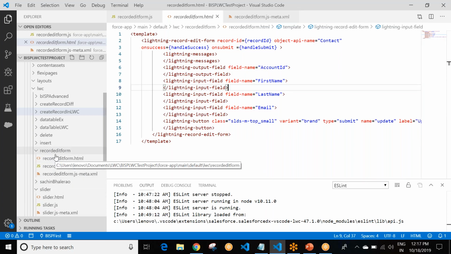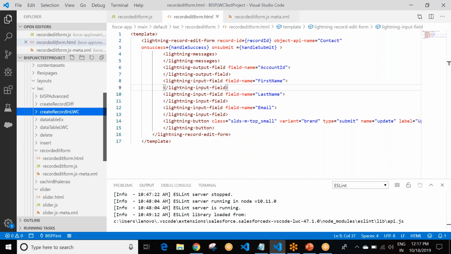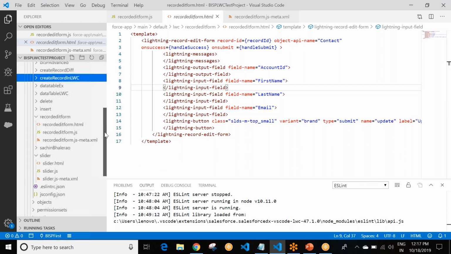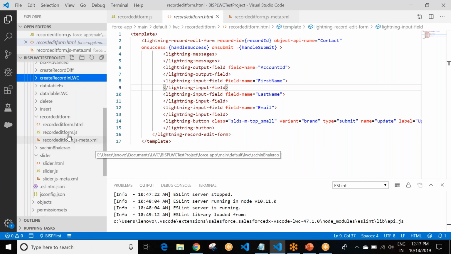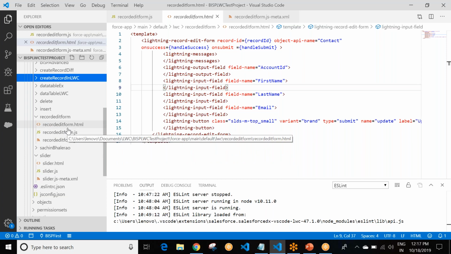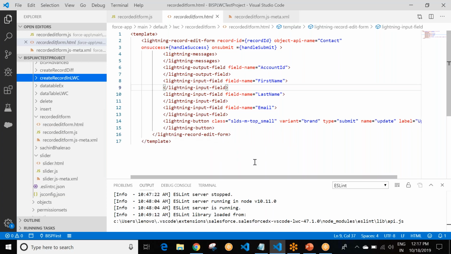It will create our component. It contains three files. By default, three files will appear: .html, .js, and .js-meta.xml. So we have to code in these files, and after that we have to deploy this component in our org. So I will describe all the things.